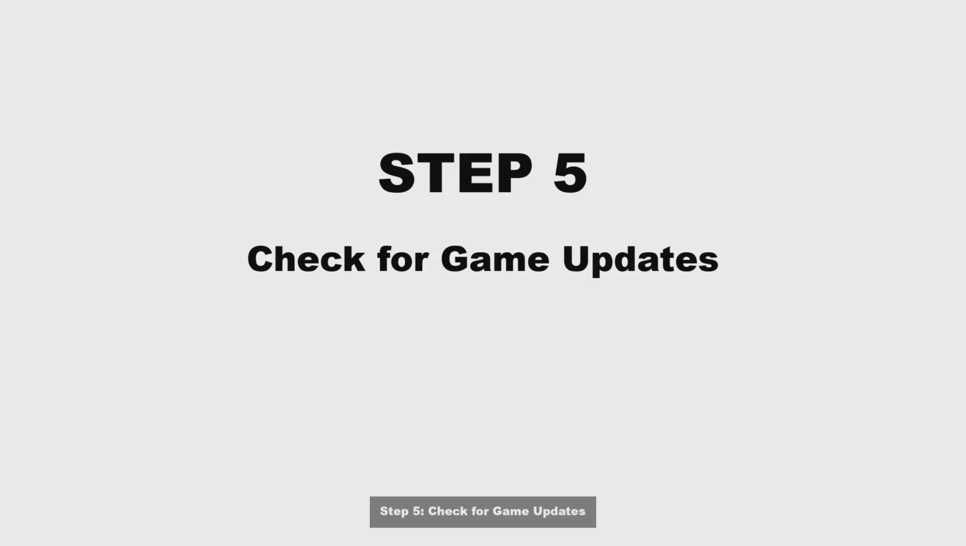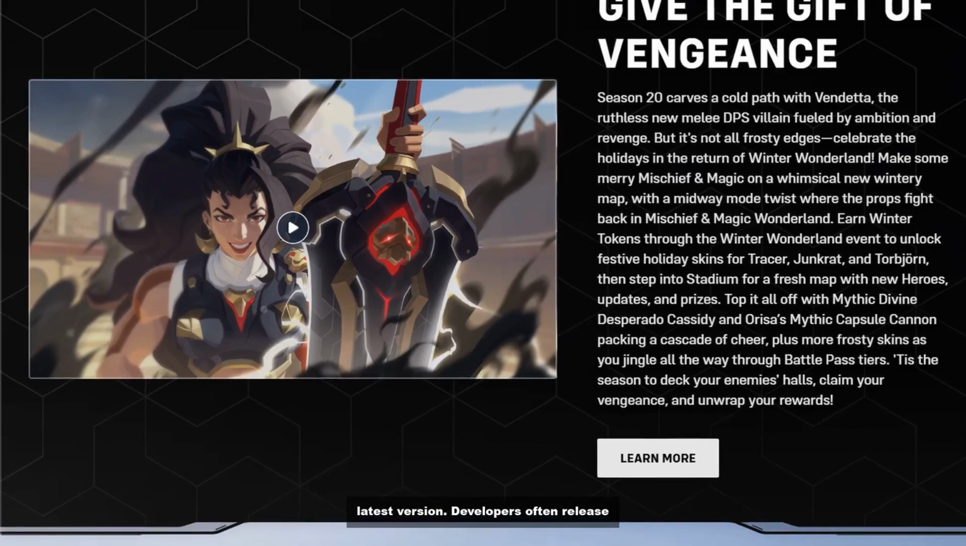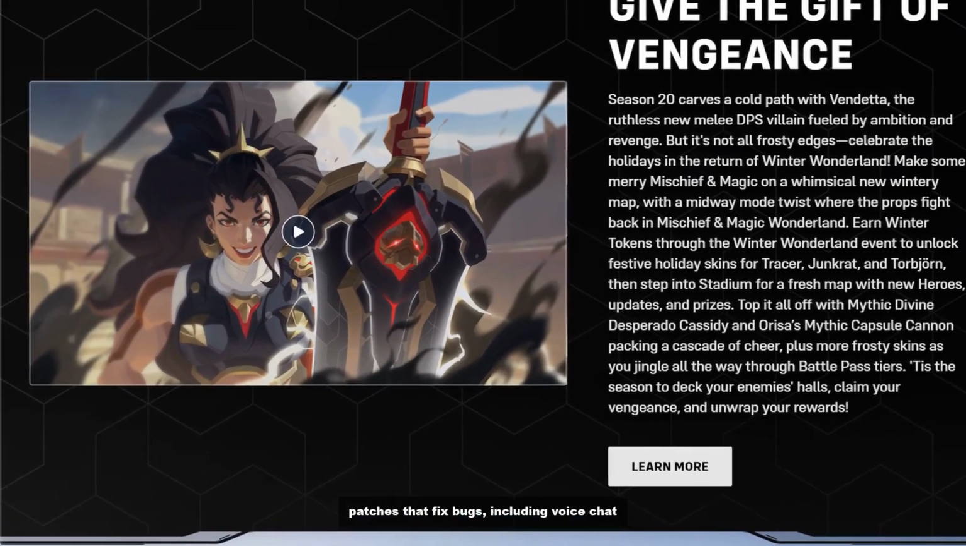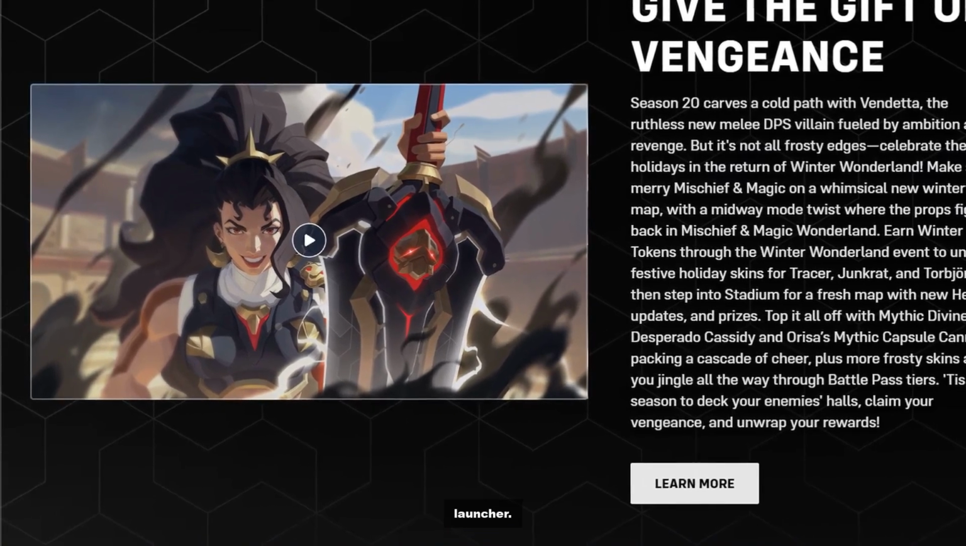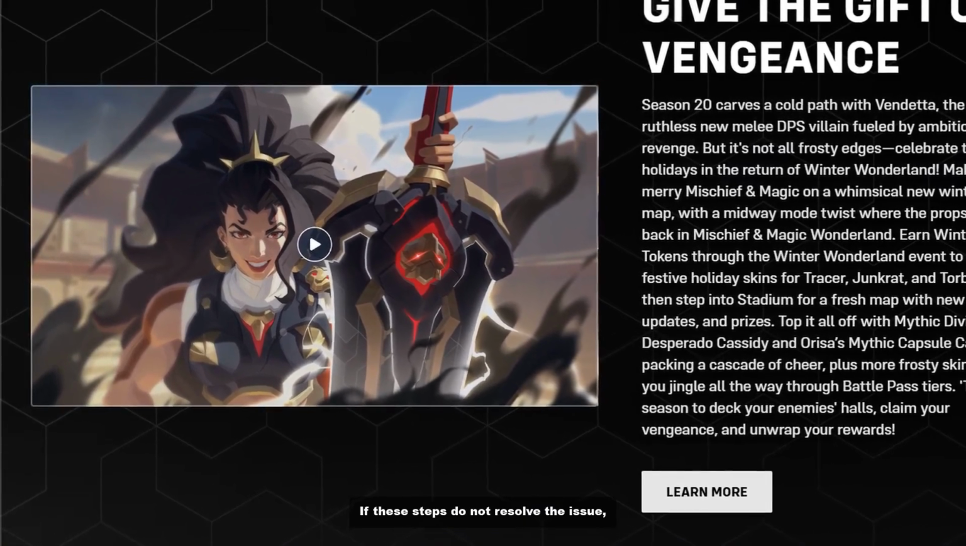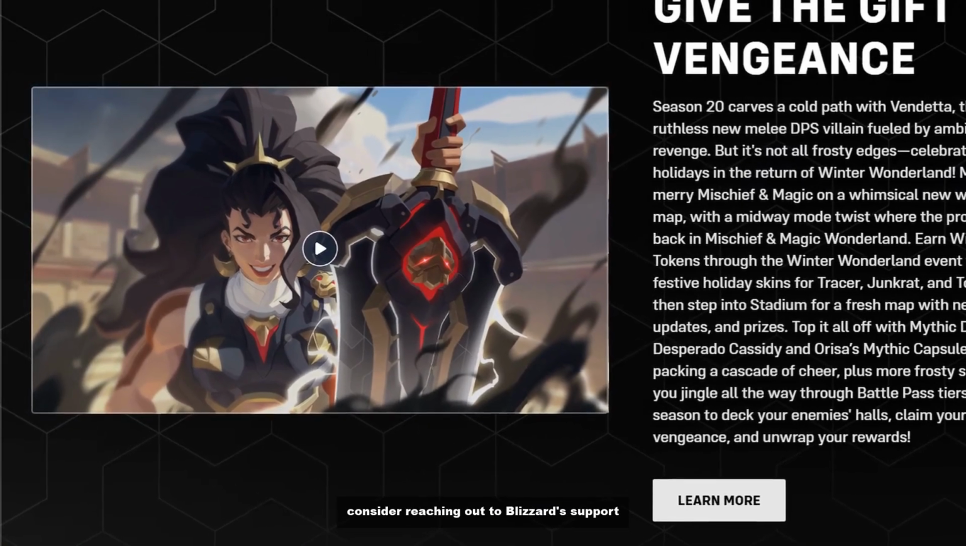Step 5. Check for game updates. Make sure that Overwatch 2 is updated to the latest version. Developers often release patches that fix bugs, including voice chat issues. Check for updates in the game launcher. If these steps do not resolve the issue, consider reaching out to Blizzard support for further assistance.